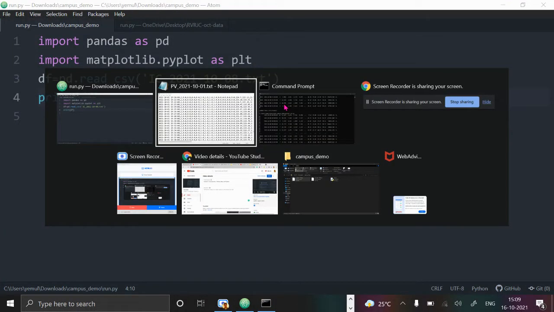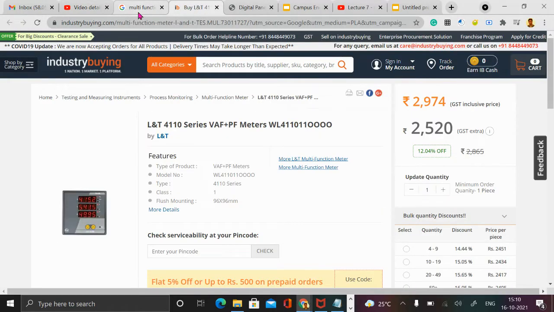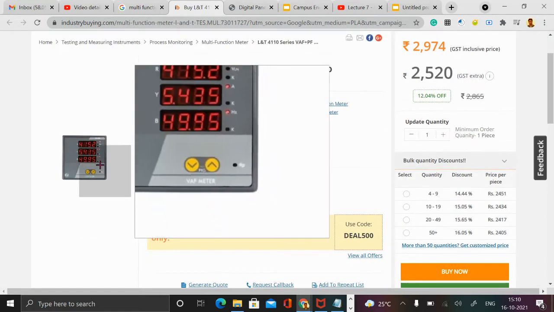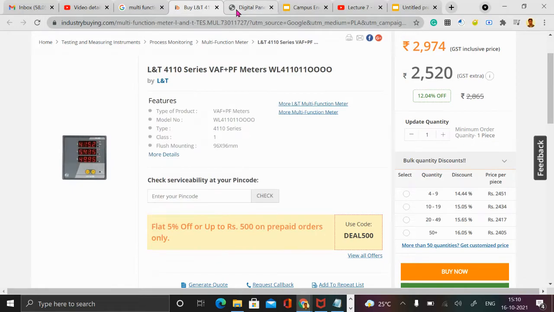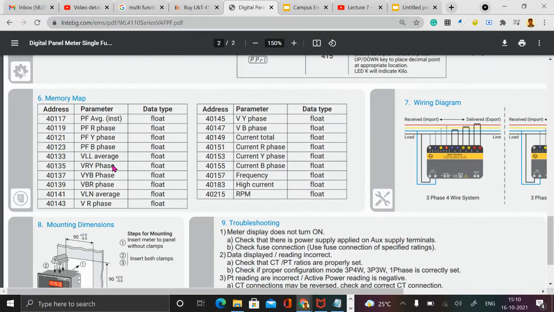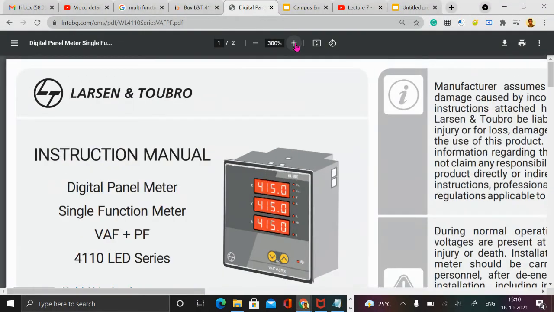Now, what is the source of this data? The source of this data is an electrical energy meter. It looks something like this. Here you can see the energy meter. It's a sample, and this is the data sheet of that particular energy meter. Let me just quickly show you what it is.